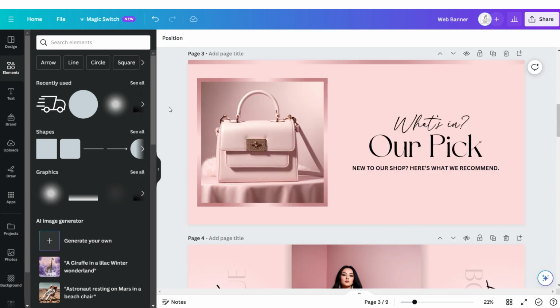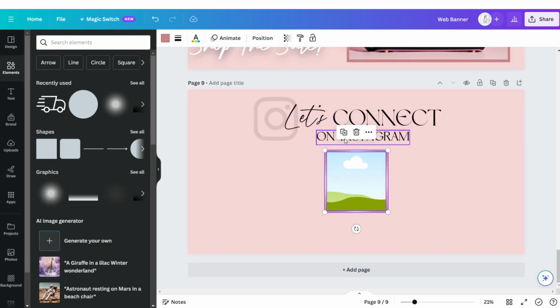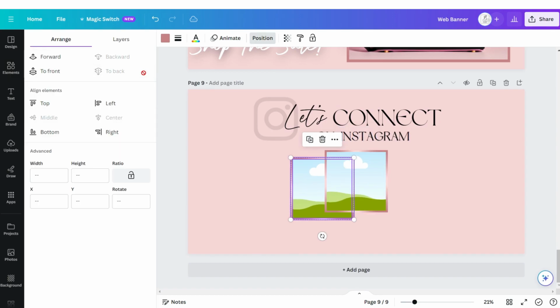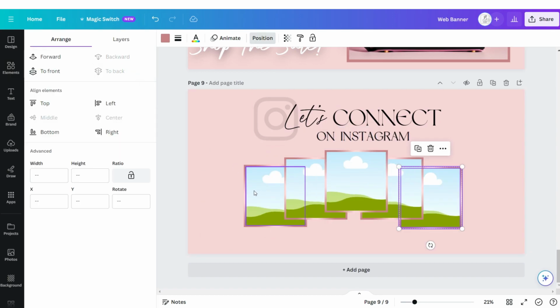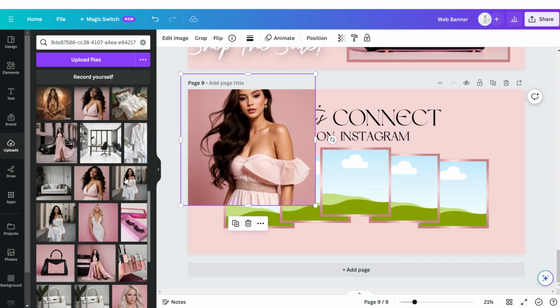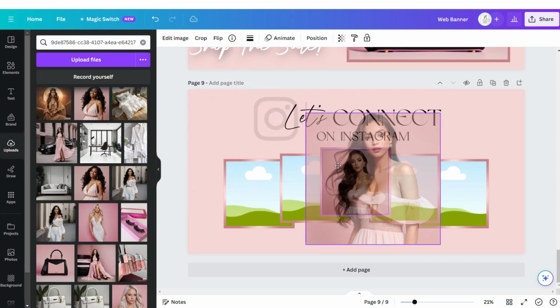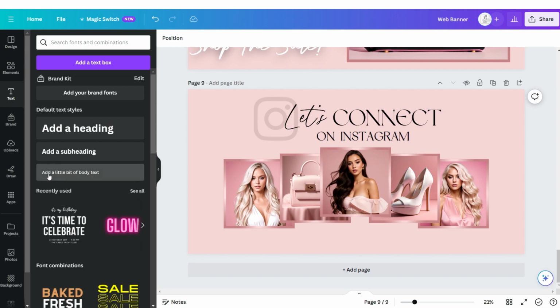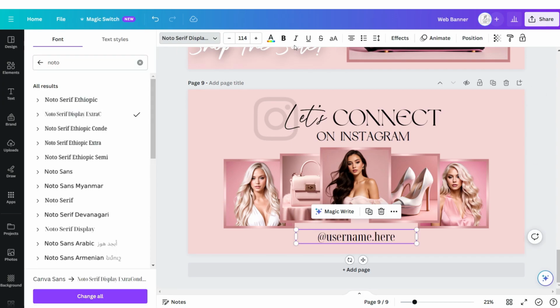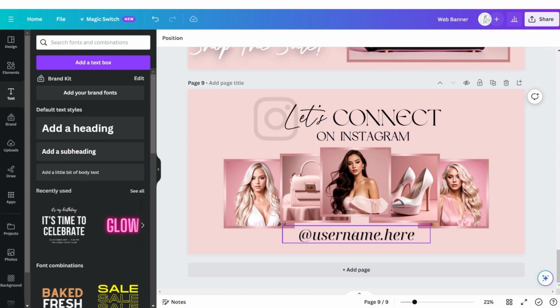I'm going to scroll up, and again, I'm going to be copying and pasting this image box. I'm going to duplicate this, position this to the back, and I'm going to be designing this in a stair-step pattern. Then you can upload the Instagram posts that you're going to be featuring and drag and drop them onto the frame. I'm going to upload another text box. You're going to apply the font Noto Serif and put this in italic. And here you can put your Instagram username.